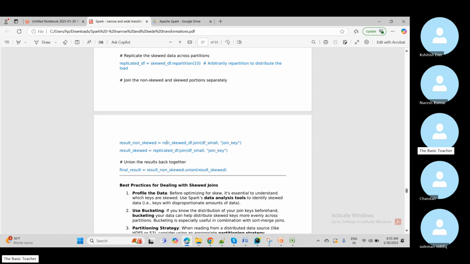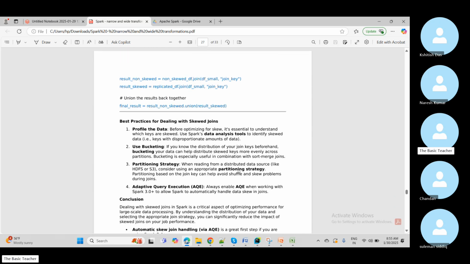Then here the result non-skew data frame is there. Then you are going to do the join. So like this you can. Then union the result back together: result skewed, result non-skewed, union. Because you have processed them separately, finally you have to union the result.